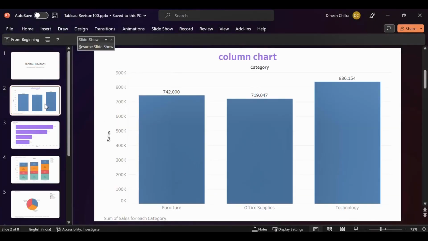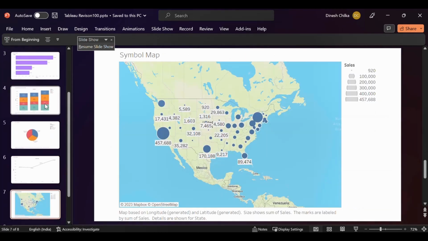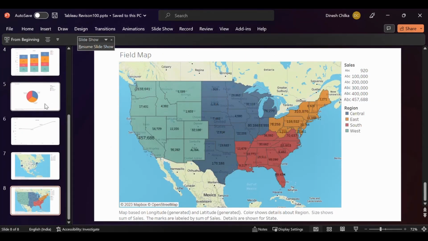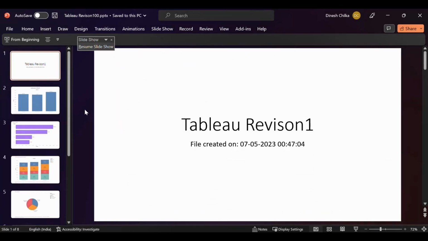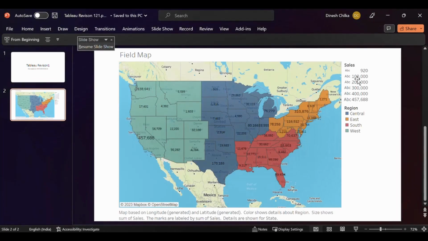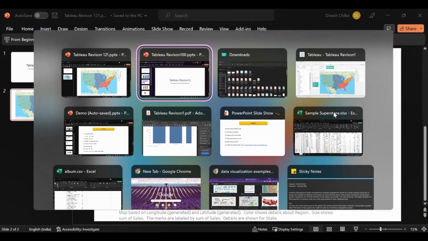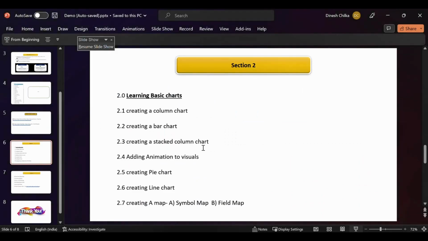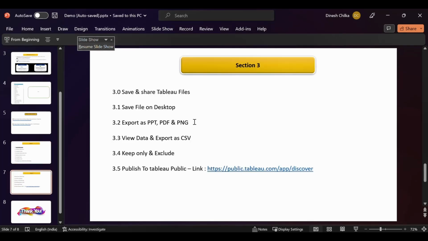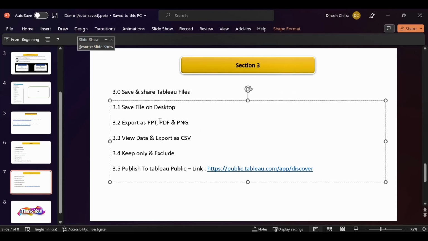Now each and every chart has been showcased here, whatever charts you have created, with the name and with the caption as well. So this is a way we can share with our friends and colleagues. It is a very easy way, as I explained, to export the PPT and PDF file.